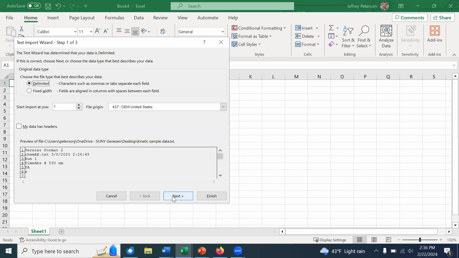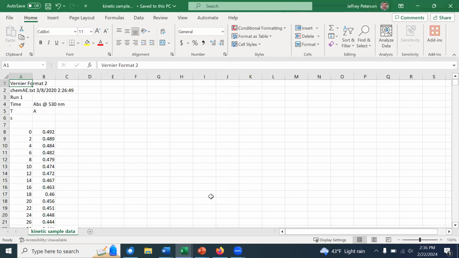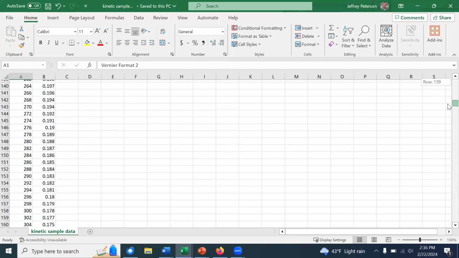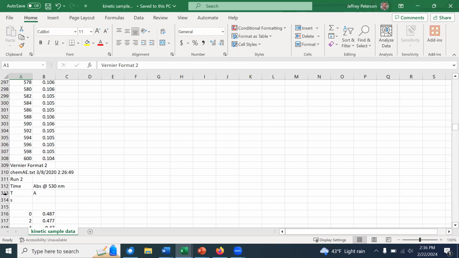It opens an import wizard. You can step through this, but the short version is all of the default settings will work. So you could also just click finish. And here you go. It has now imported your data into Excel. You can see I have time in the X column. I have the absorbance at 530 in the Y column B. This is run 1. I scroll down a little bit. Here's run 2. Run 3 is after this.